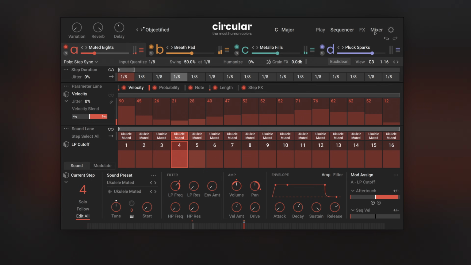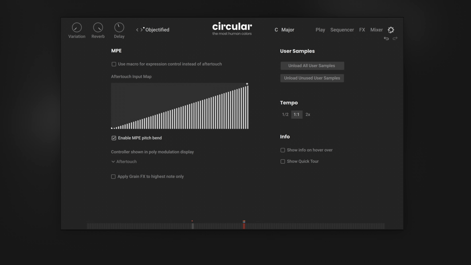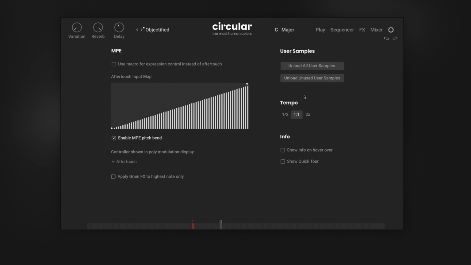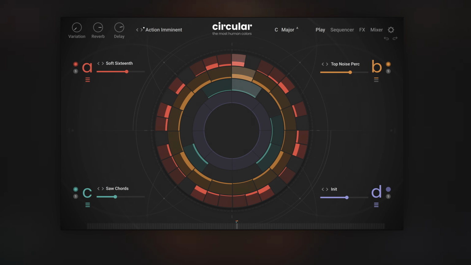Another new feature in version 1.5 is the global tempo section on the settings page. If your host tempo differs significantly from the original tempo, you can quickly halve or double it to better match your track's feel. Here is an example where the host tempo is quicker than the feel of the sequence.